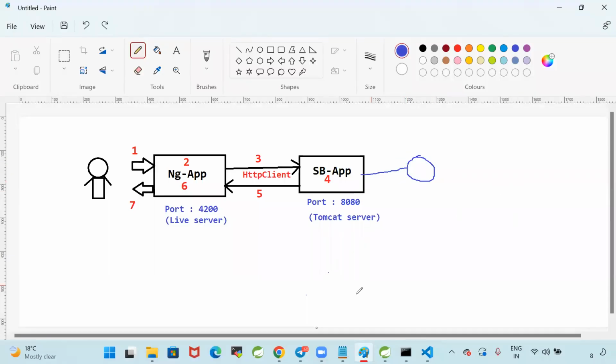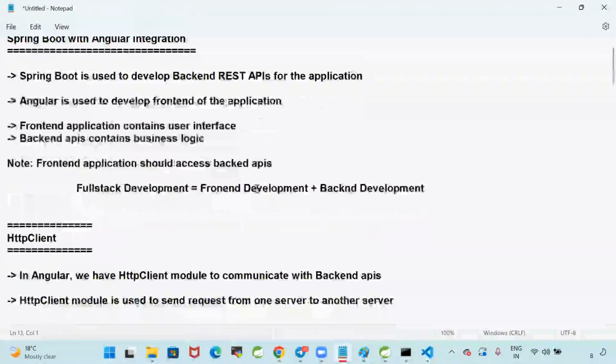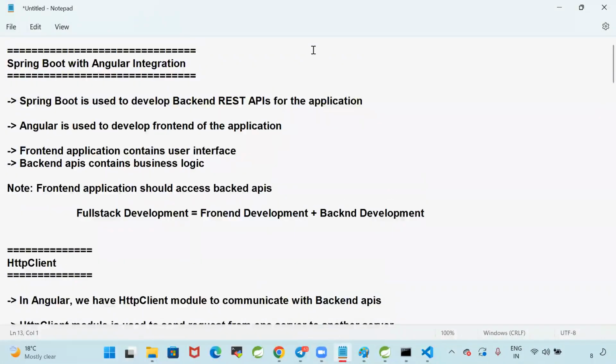Okay, guys. Perfect. So this is an integration example. Anybody having any questions on this now? You can ask the questions.